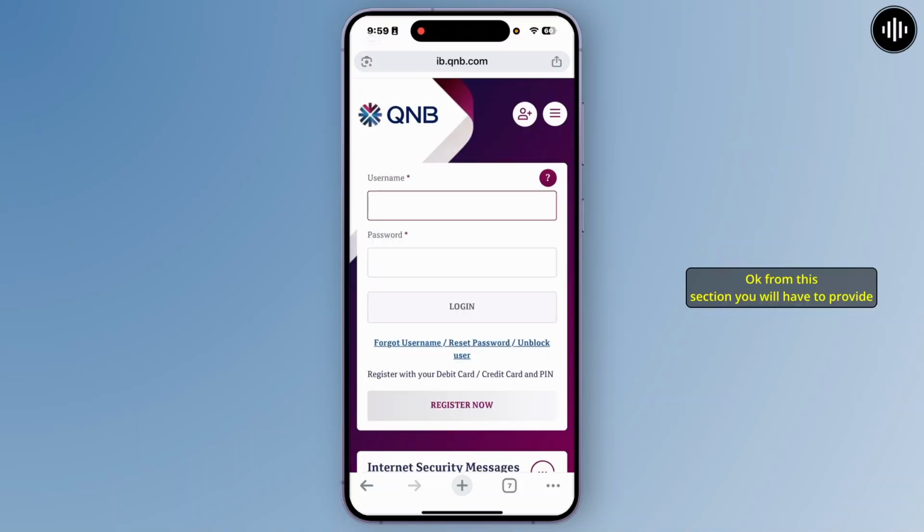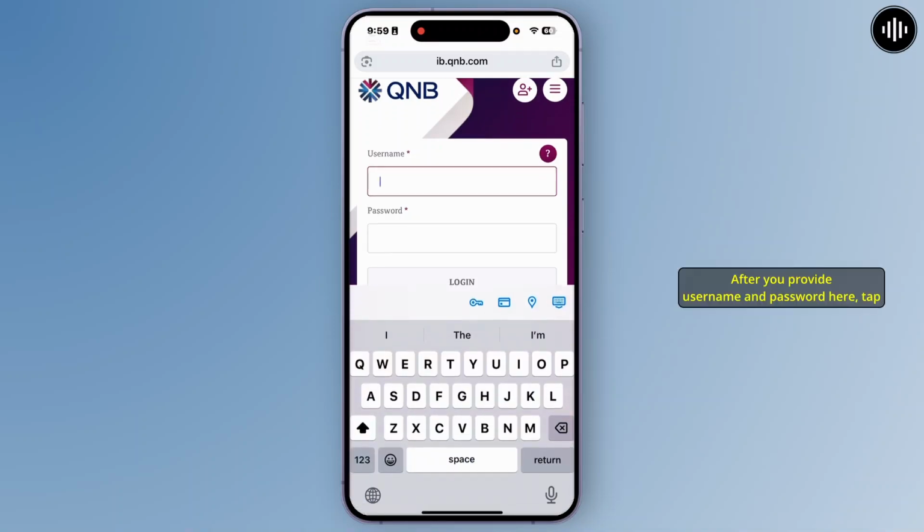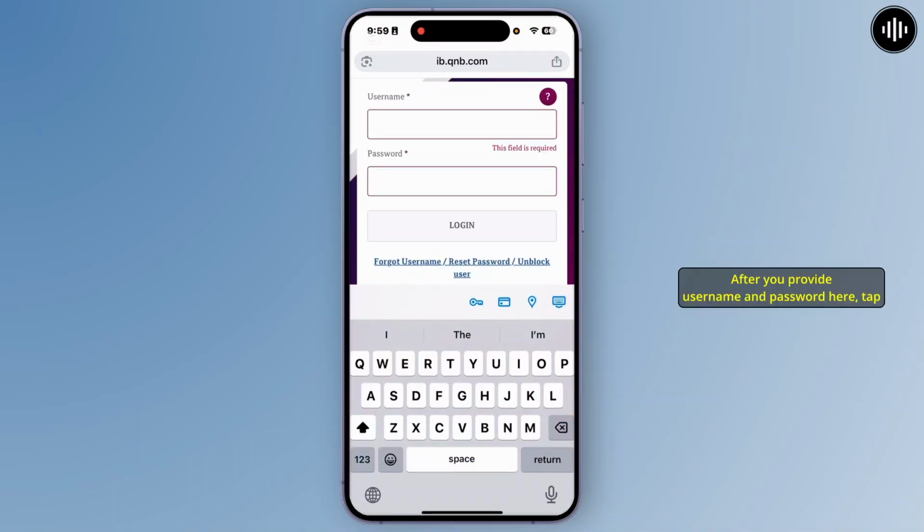Okay, from this section you'll have to provide your username and password to log in. After you provide the username and password here, tap on the login option over here. After you tap on that, you can easily access your QNB online banking account, or you can also recover your username or password by tapping on the option forgot username or reset password. After you do that, you can easily access QNB online banking on your device.